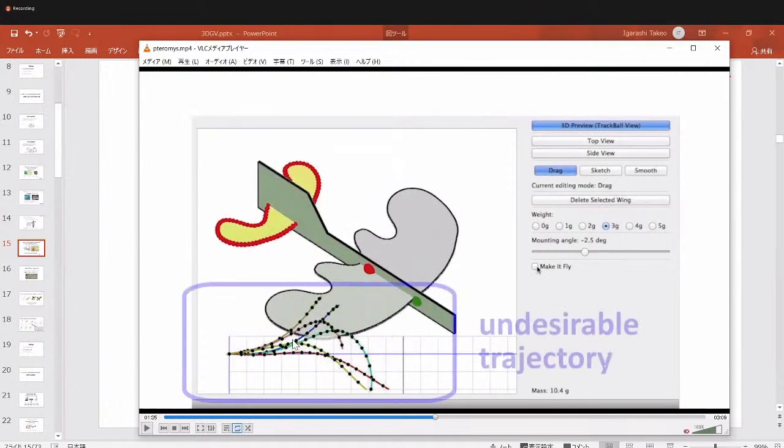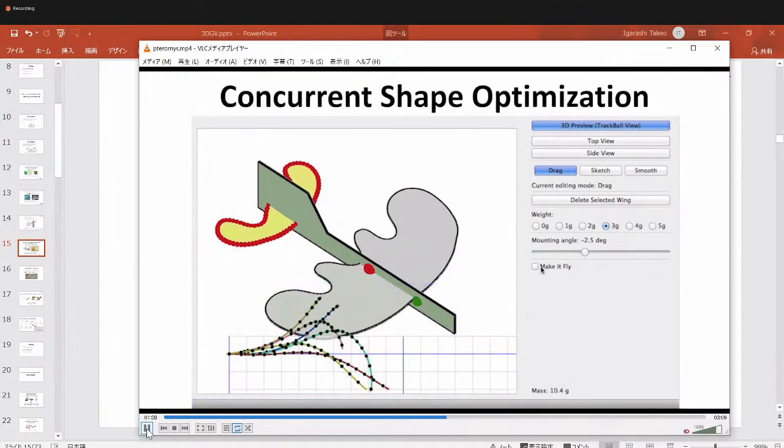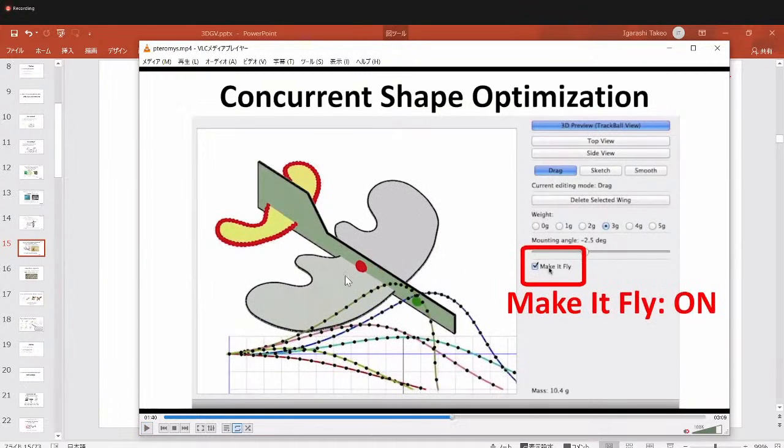The problem is that in some cases, it's very difficult to make this really fly by manual adjustment. So the system has a magic button here. Can you read this? It says make it fly. When the user presses this button, the system runs optimization so that the glider flies best. So be careful, when the user presses this button, the system automatically adjusts the glider shape. Please watch it. The user presses it, and then the system makes an adjustment here, and then it flies better.